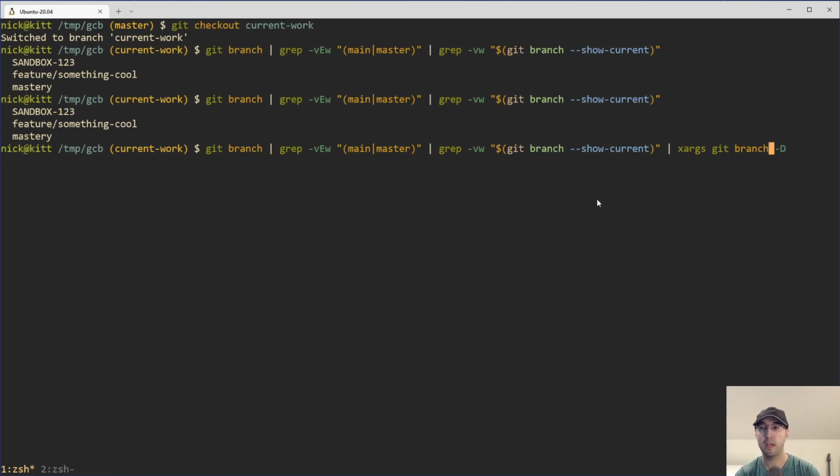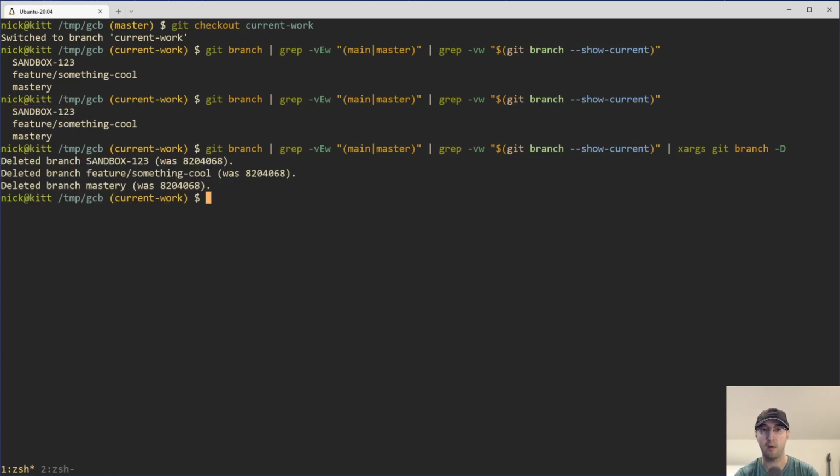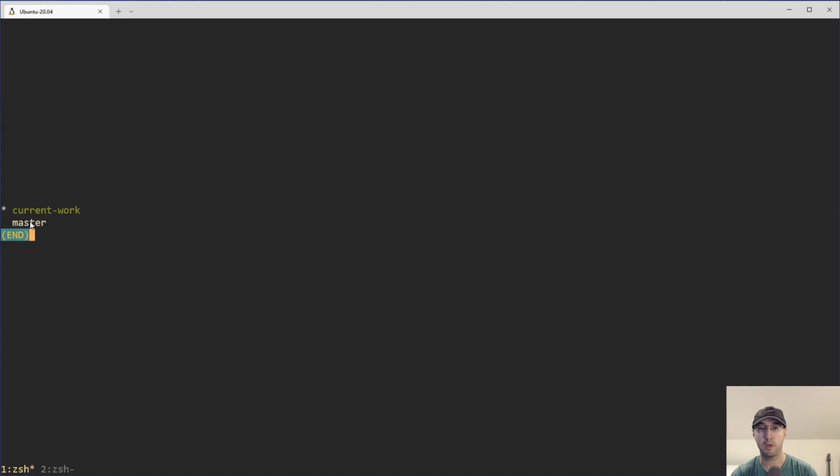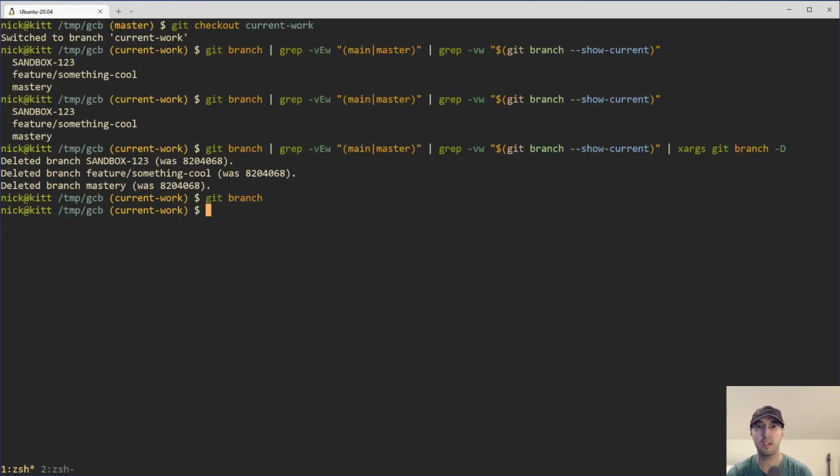So xargs is going to execute the command that we feed it here, which is git branch -D with a capital D. That is going to delete the branch, but it's going to execute that command for this, this, and this. And if we run that command now, we will see that things have been deleted just as we expected. Sandbox got deleted, feature something cool got deleted, mastery got deleted. But if we run a git branch here, then we can see that the current work branch is still there, as well as master. So neither of those got deleted, which is exactly what we want.